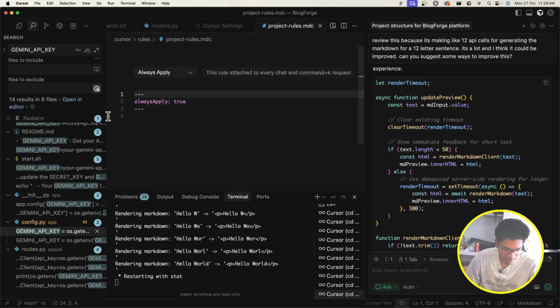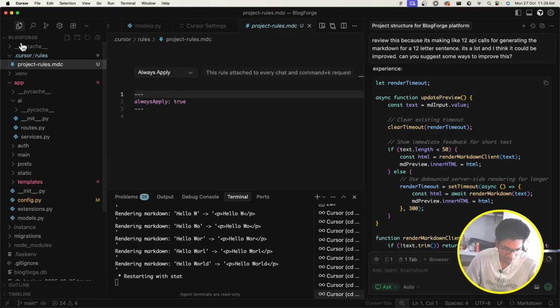And the moment we create it, what happens is it actually creates a .cursor directory with a rules folder inside it. And here basically you can define all your different rules, maybe in different files, or maybe just inside one file. We have already talked about this in a beginner course actually, so not going to do much here.